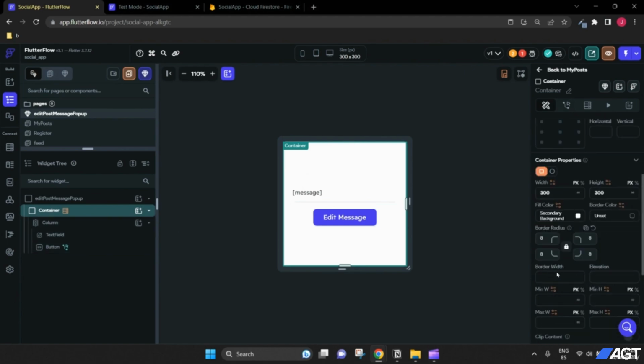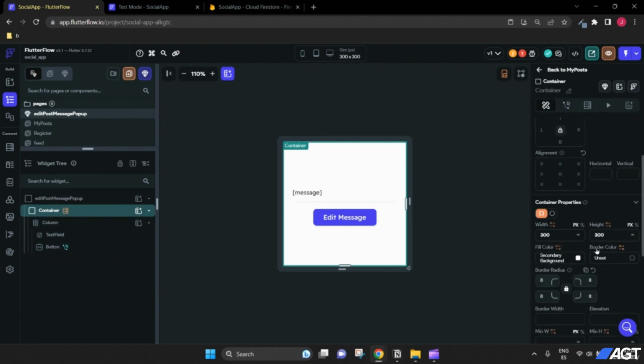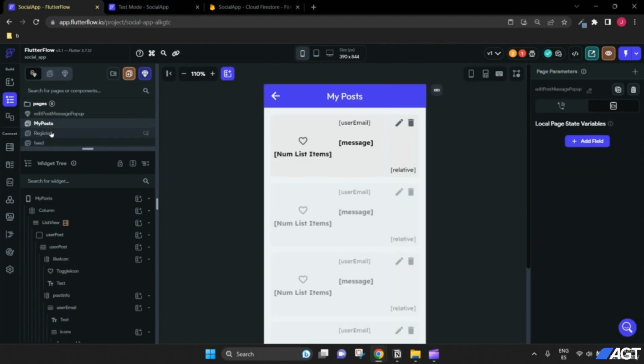Let's just, not to this one, okay? Not to this one, because here you cannot put rounded borders to the container. I put rounded borders to the container. Okay, now let's go back to my posts, and now let's finish setting this up.